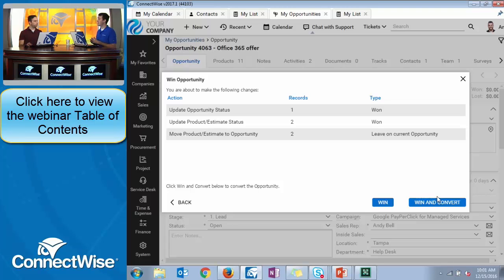And now the really key part, which ties back to that chart we were looking at earlier of the ConnectWise Lifecycle, is this win and convert. This is what allows us to pass what we're selling to that next step, be it the contract you create, some service tickets, the project, or the purchasing. This win and convert is what allows us to carry that information along through the process.